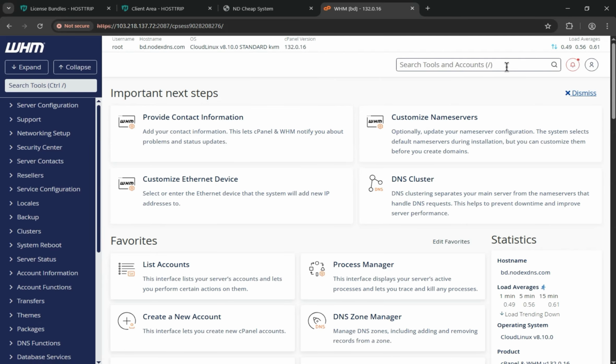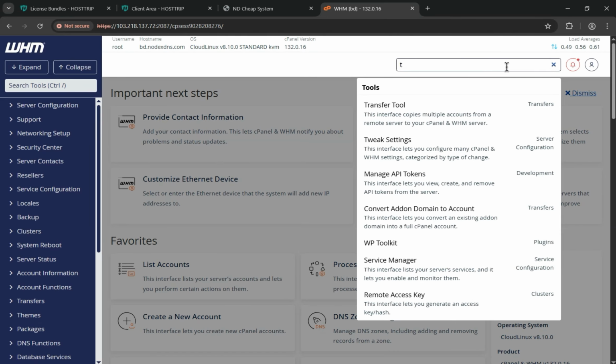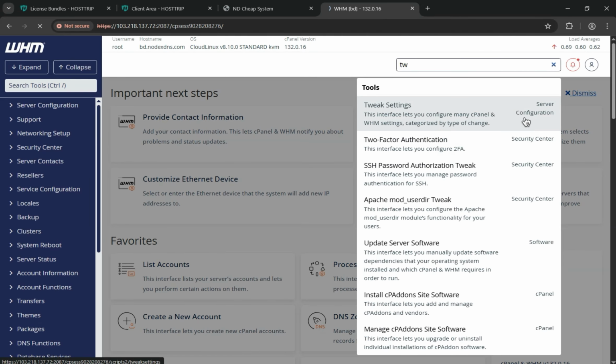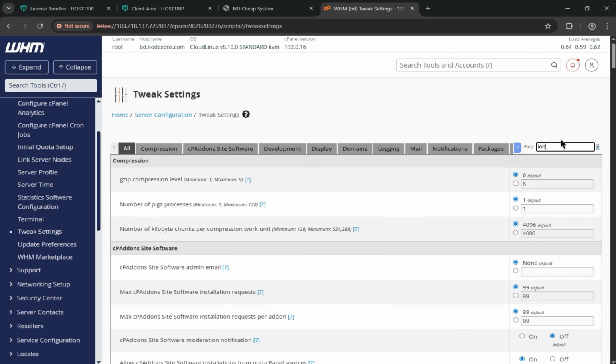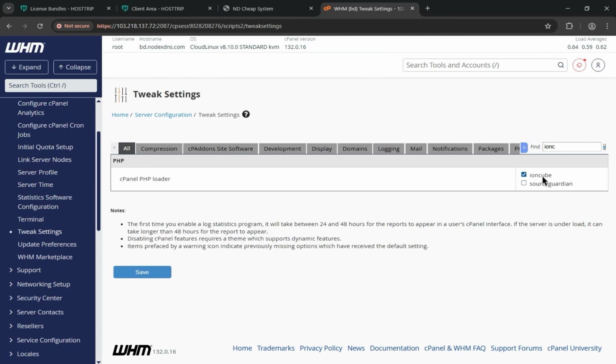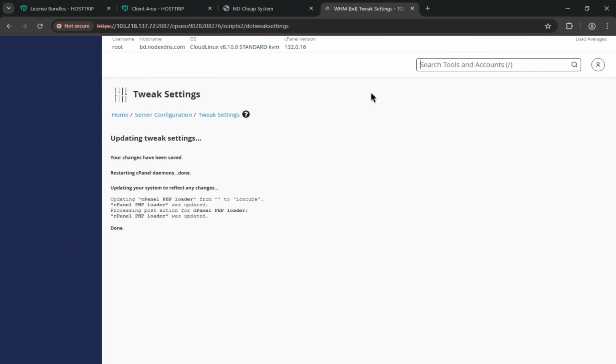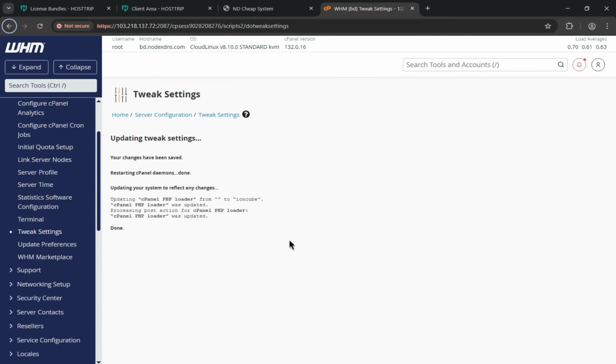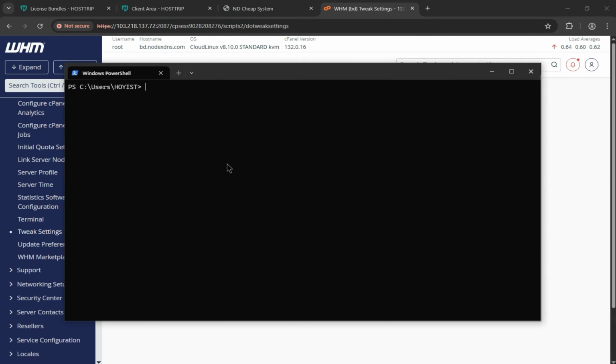Get back to your WHM and search here for tweak settings. Go to your tweak settings. After that, you just need to search here for find cube. Now I don't know if somebody has created this video, but if you were running a production server and you install this directly, the server will be affected. So make sure to enable this, otherwise you are dead. You would just need to set up the server again. Make sure to enable this.